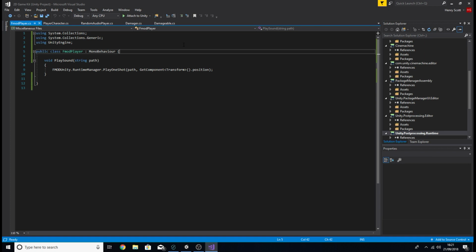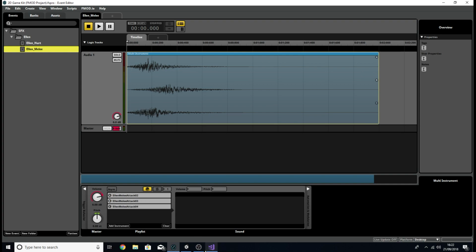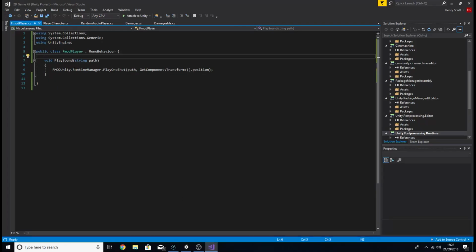So this is what my player looks like. It's very simple. And actually, if you've watched the video on the FMOD TV channel where they attach sound to animation, I've essentially done the exact same thing. I've created a function, I've called it play sound, and I'm passing a string variable through it called path. And I'm using this string variable to basically represent my event within FMOD. This one here, the Ellen Melee, which I'm going to talk about in a second.